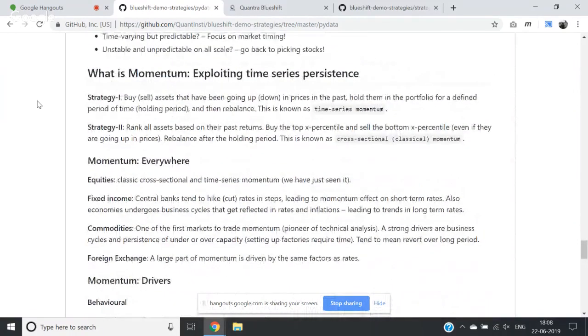So there are usually two types of momentum. One is you have all the assets in your universe, you compute their past returns, you want to pick the winners and sell the losers, and you want to do it in a cross-sectional way. That means you compute the returns of all the stocks, then you rank them from top to bottom, and then you buy the top ones, which have the biggest returns, and sell the bottom ones, which have the lowest returns.